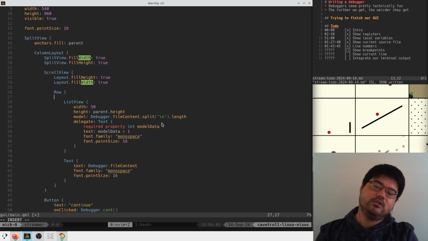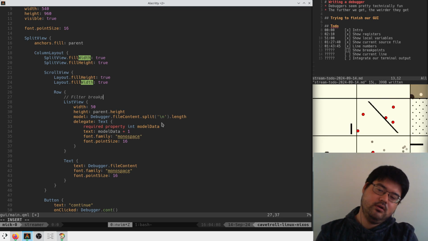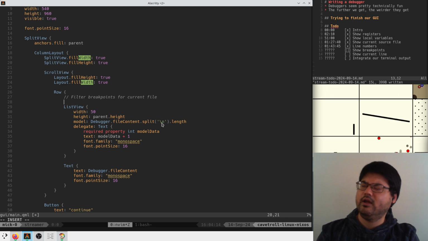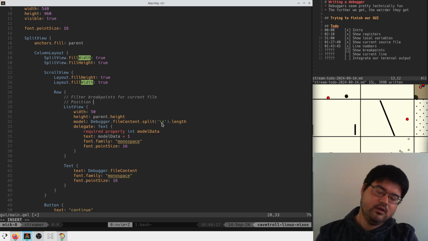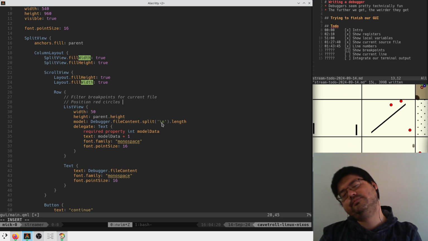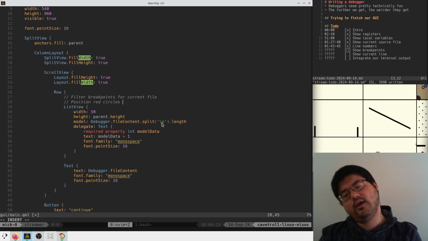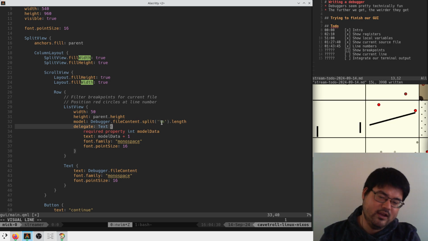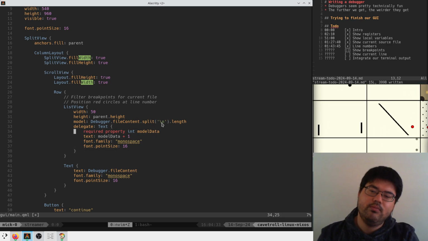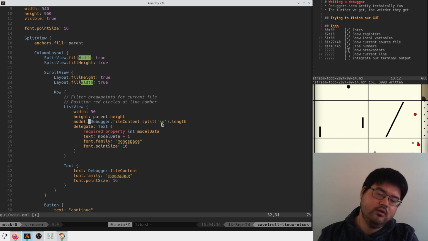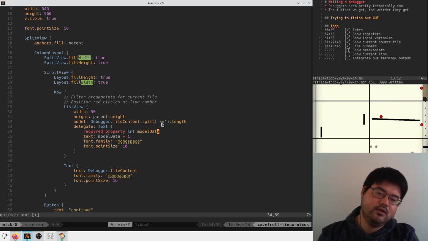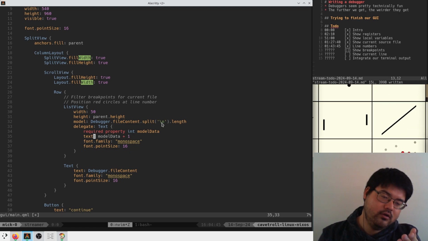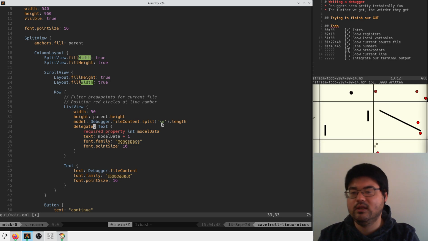So here we're going to want to filter breakpoints for current file, right? Surely. And then we're going to want to position red circles at line number, which makes me think that it's going to go here, right? So maybe our model data here checks, I guess here we can check if we have a breakpoint at that line. That feels reasonable to me. Yeah.